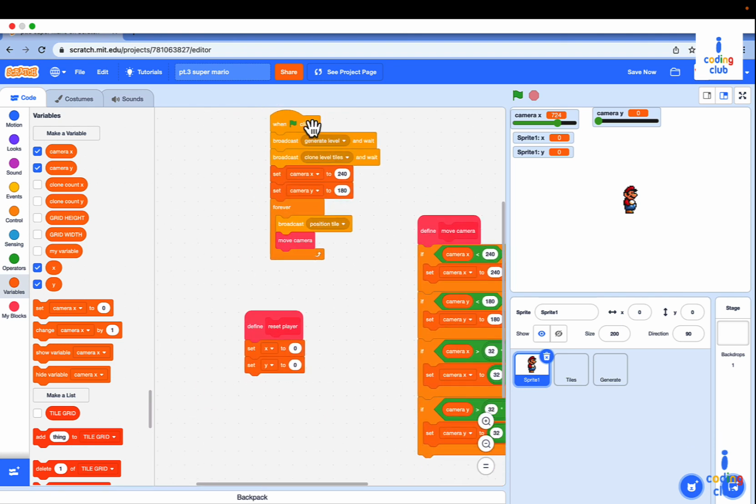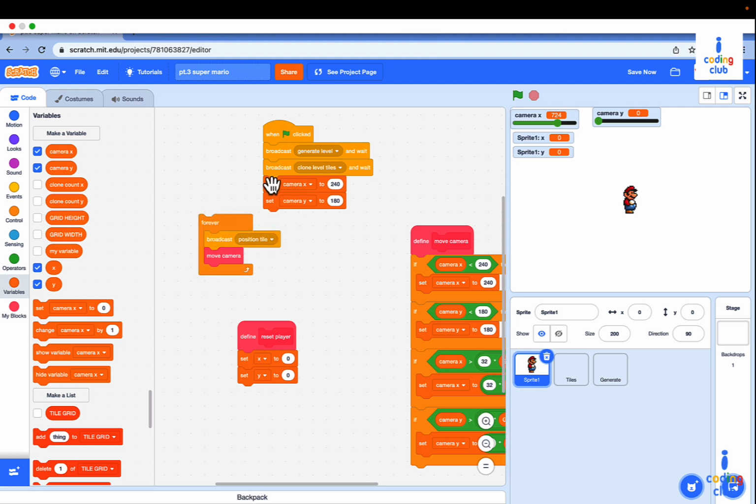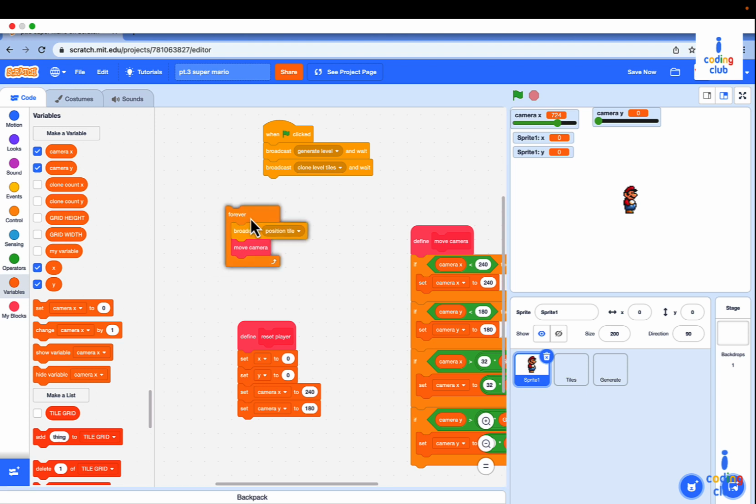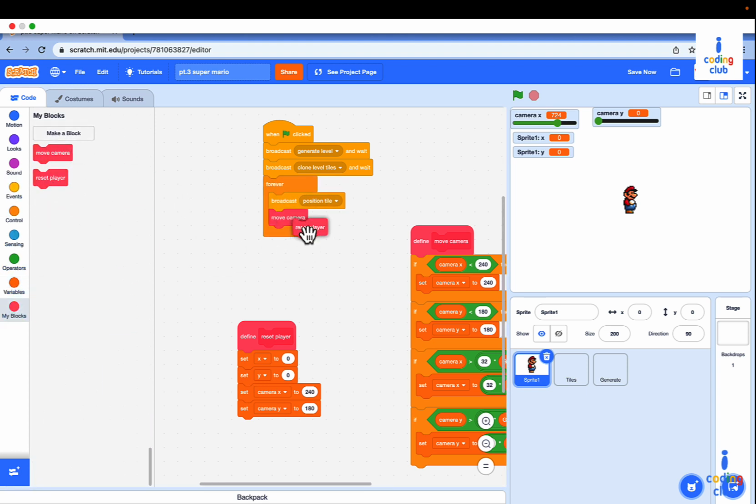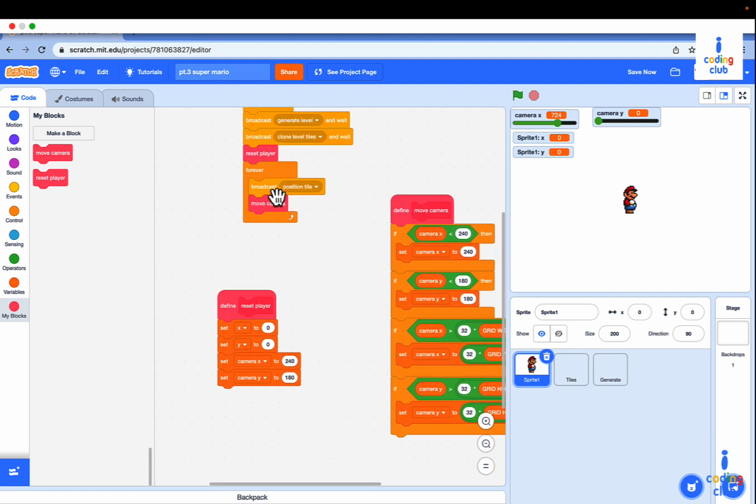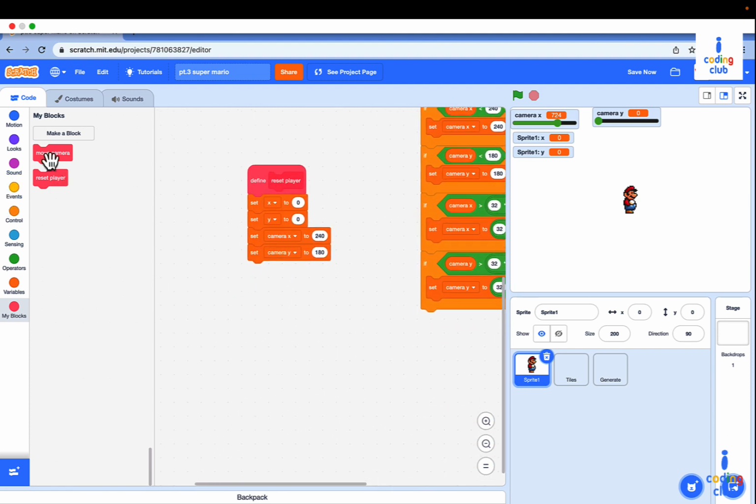Then in the green flag script, drag out set camera X and set camera Y and put them under Reset Player. Put the Reset Player custom block where they came from, replacing them. And then at the end, finally drag in move camera.